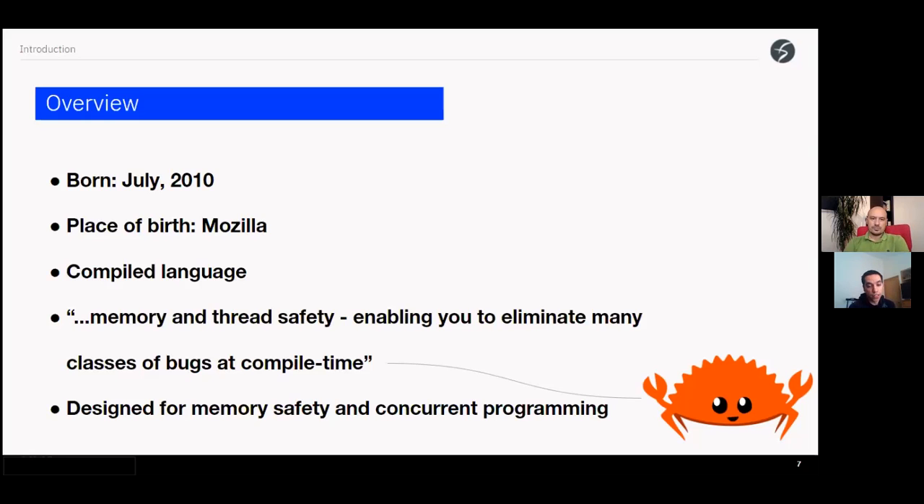And Rust is also designed for memory safety and concurrent programming. So that's also important to mention. As you can see, they have the same design principle because they consider concurrent programming and memory safety in mind. They basically follow the same design principle. They both tried to solve kind of the same problems, but their approach is different.